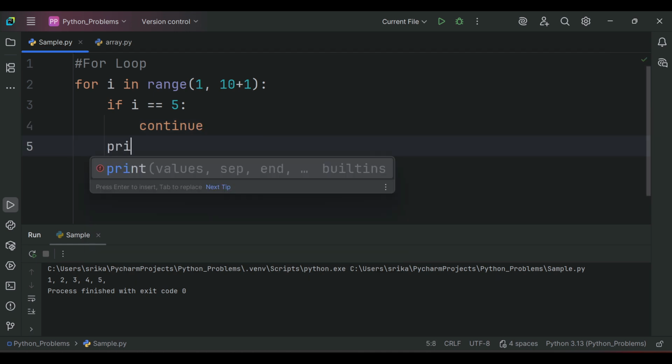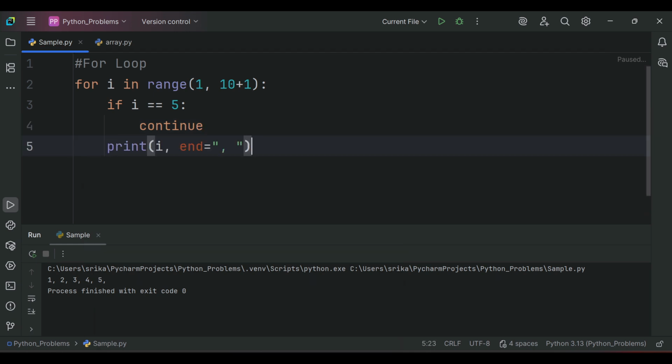Then after that you have to print. It will print 1 2 3 4, 5 skipped, then 6 7 8 9. In this way, suppose I need to skip only 4. At that time, 4 is skipped and the remaining numbers will be printed. In this way we are using break and continue.